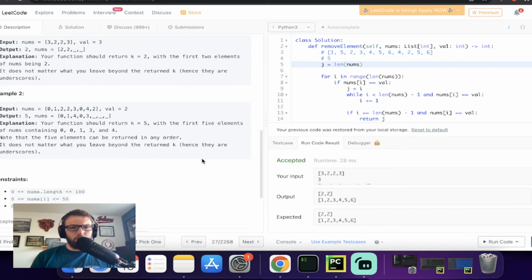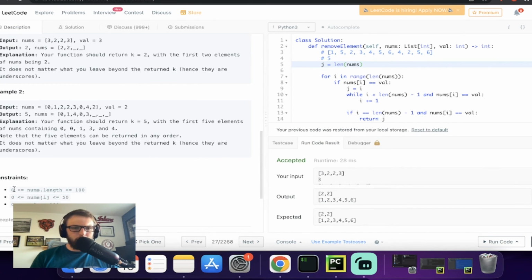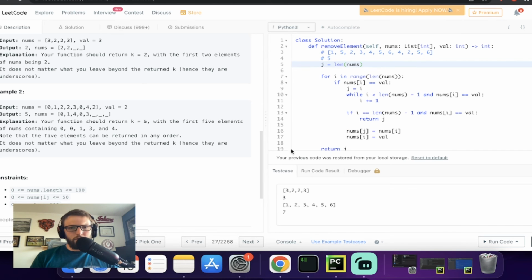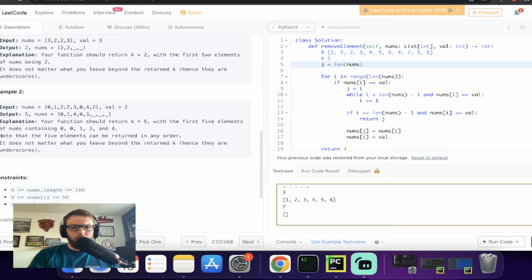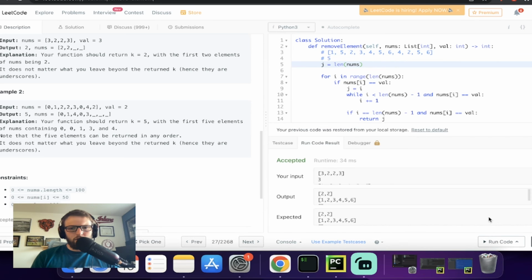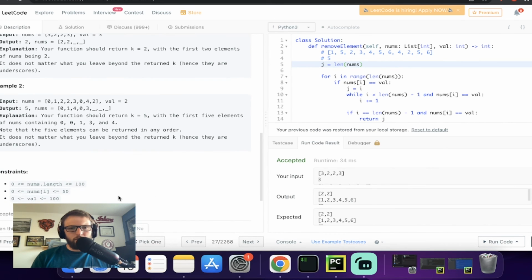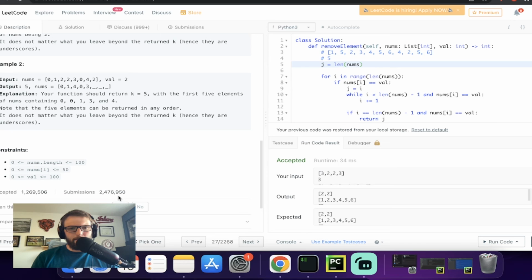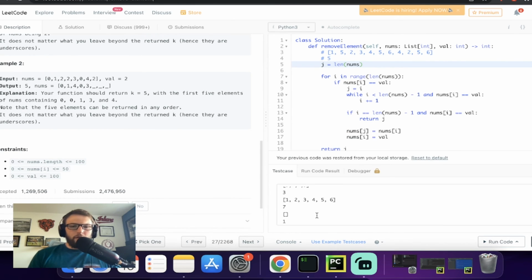Okay. What are some constraints here? The length of the list can be 0. So what happens if it's this? Does this fail? Okay, so that passes as well. What happens if they're all the same thing?